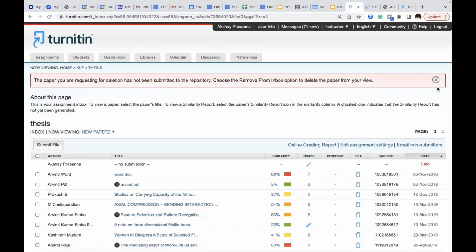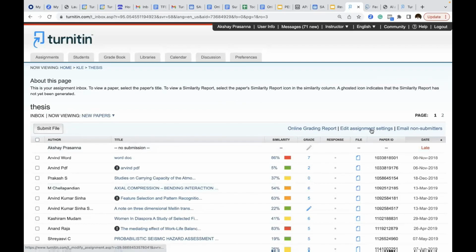Sometimes, though it is there in repository, if you are getting this notification, click on edit assignment settings, change it to standard repository, then try deleting, it will get deleted. It will go to admin, admin will approve and it will be deleted. So no need to worry. If by mistake your document is saved in repository, you can get it deleted any point of time. Until you are sure about repository, please use no repository. So these are the things that you can do.